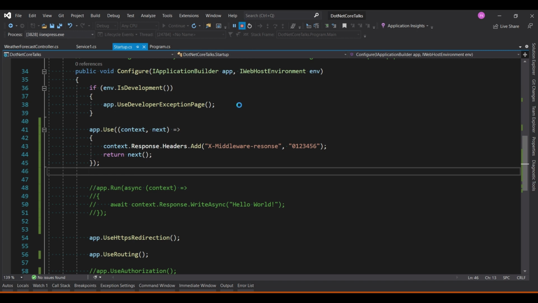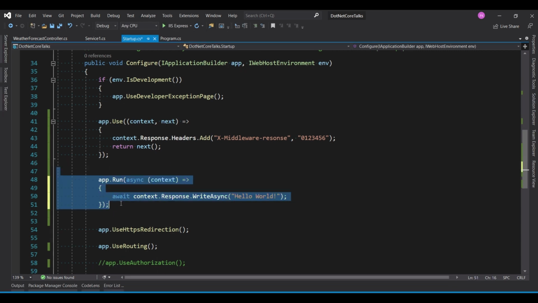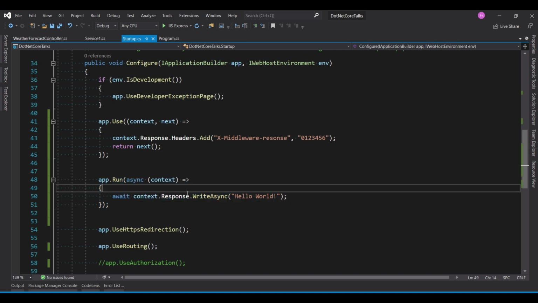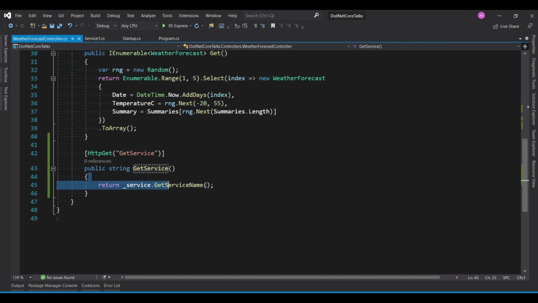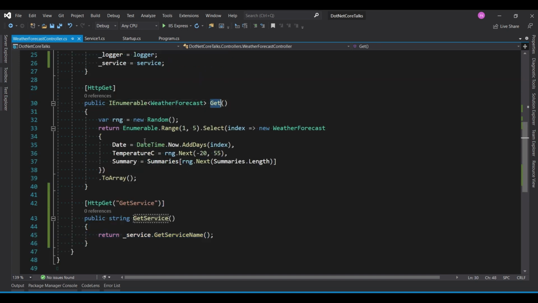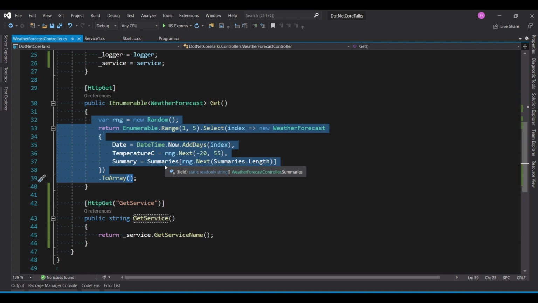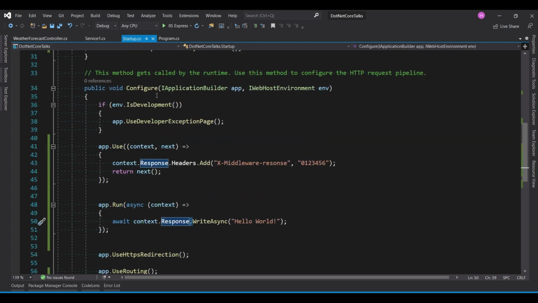Let me show you one more interesting thing. Let's uncomment this code and see what it does. What will happen is, if you try to make any API endpoint request, every endpoint will return the same thing. This is what we are doing: we are tweaking the response. Whatever response the API endpoints are returning, if you go to the controller, this API endpoint is returning this service implementation, this API endpoint is returning that weather forecast information, right? But before going back to the client, we are tweaking those responses. See, I am tweaking this response.